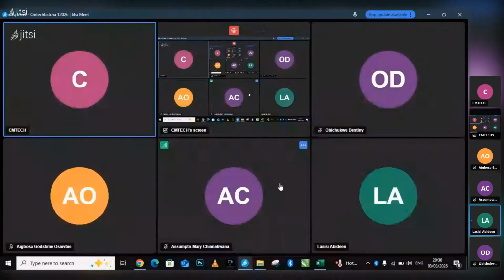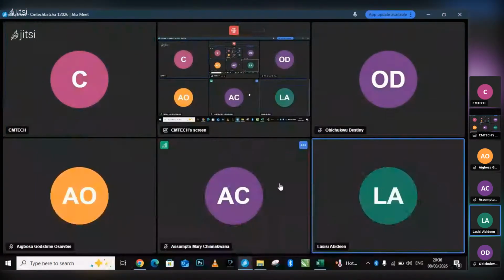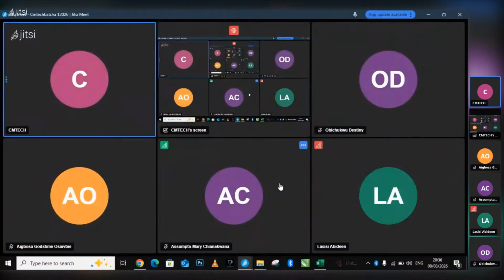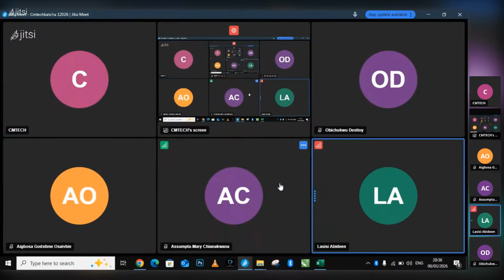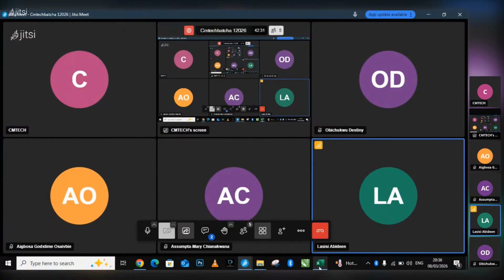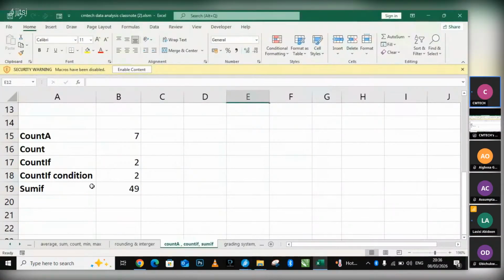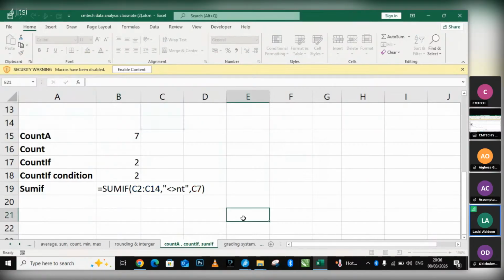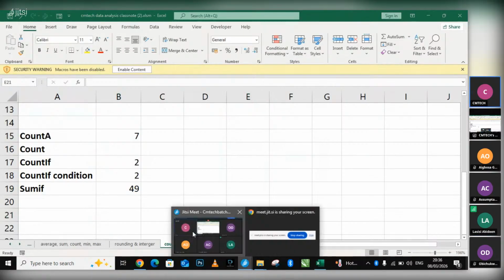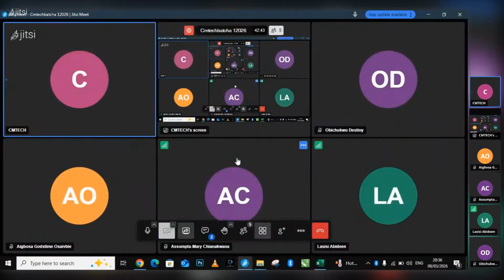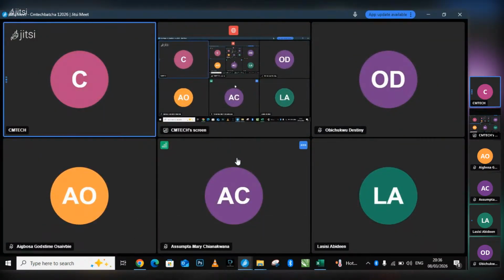Sorry, sir, to draw you back. Lasisi, you want to assist? My network just glitched a little bit. I'm seeing SUMIF. Have you explained SUMIF already? I have not explained it. I think I've only explained COUNT and COUNTA. I just want to hear from you guys.